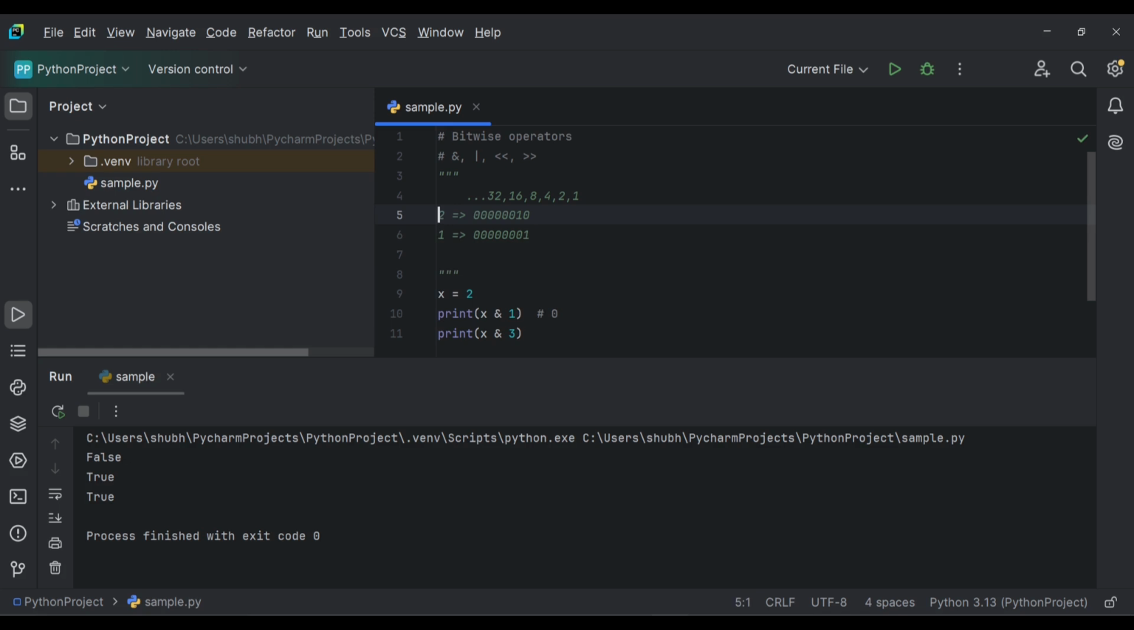So x is 2. So I will type 3 here. For 3, it will be 2 plus 1, 3. Therefore, the last bit and second last bit will be 1 and the rest will be 0. So now we need to check these two values.